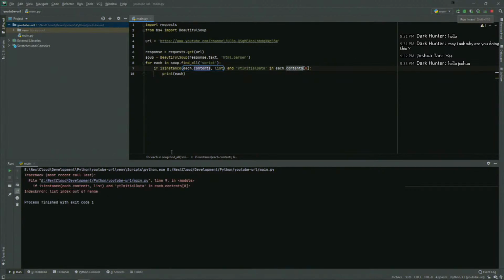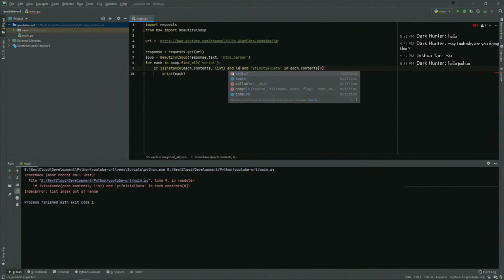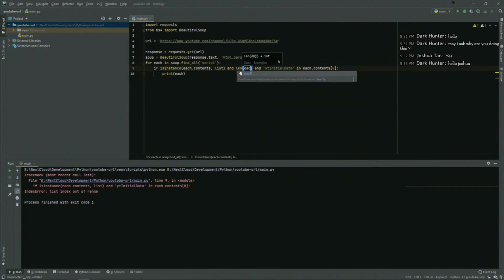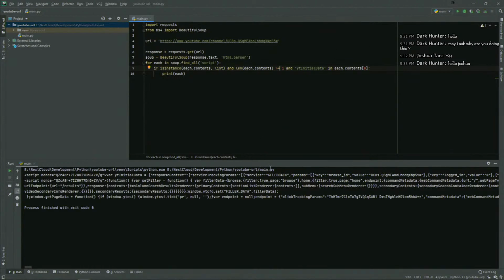Run. So I need to check, and also that the length of each.content is more than or equal to 1. Let's just do this first and see. There we go. YouTube initial data. Here it is.